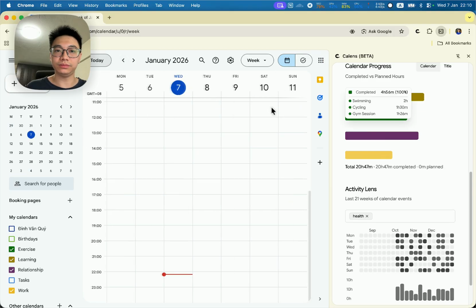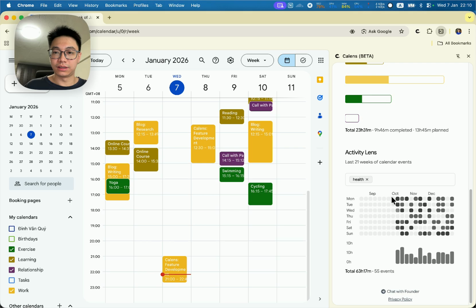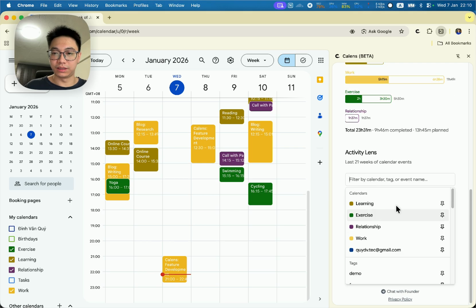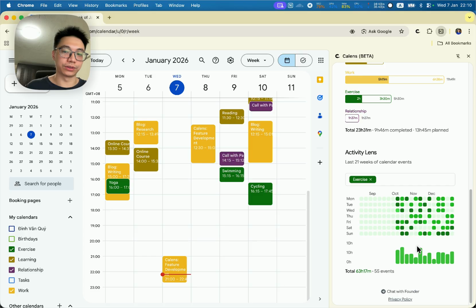All right. What else? Health, and maybe let's try out things like exercise. You can see that the contribution graph updated, with the bolder the color, the more time you spend compared to others, right?